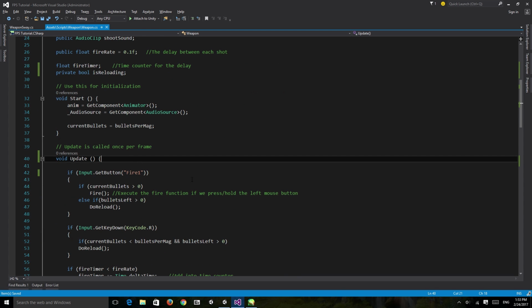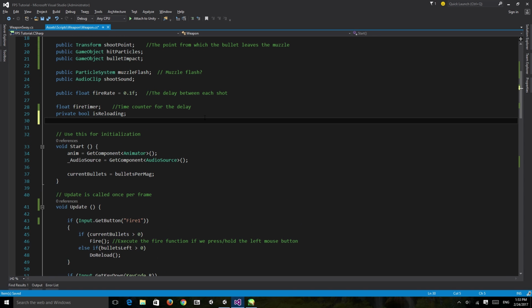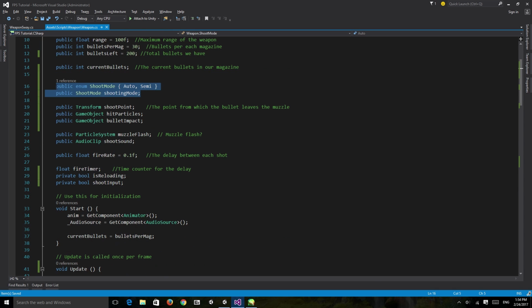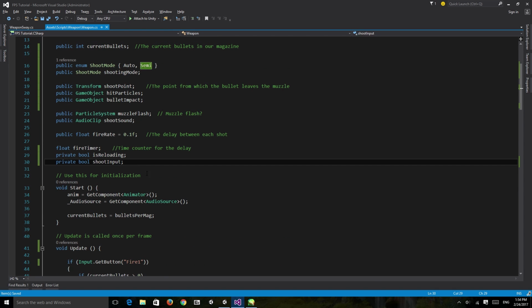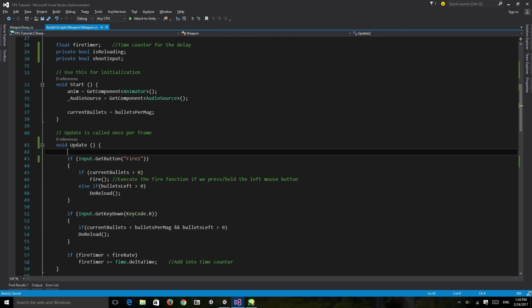There's nothing more to it. Now to change things slightly, first of all, I'm going to create another private boolean variable. So private bool shoot input. And this is actually going to store our input, our result from this. So based on auto and semi, we're going to change certain aspects, and this is going to store those aspects. And basically, we're going to replace this with shoot input. So if we are pressing something or shoot input is there, then we're going to shoot and stuff like that.